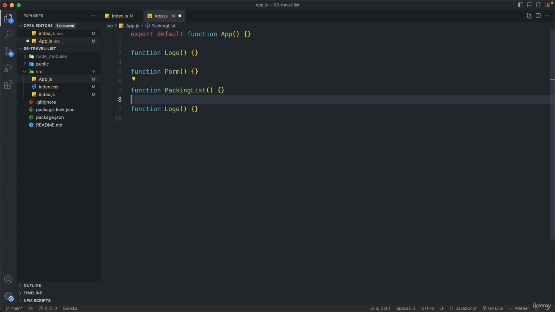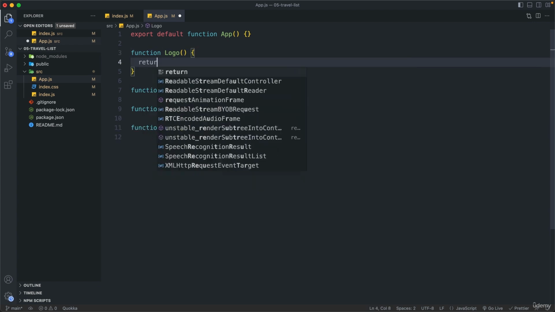So packing list. And then we also have our stats. So these are the 4 big components that we identified in the last lecture. Remember that? And so let's now write a little bit of JSX for each of them, starting with the logo.